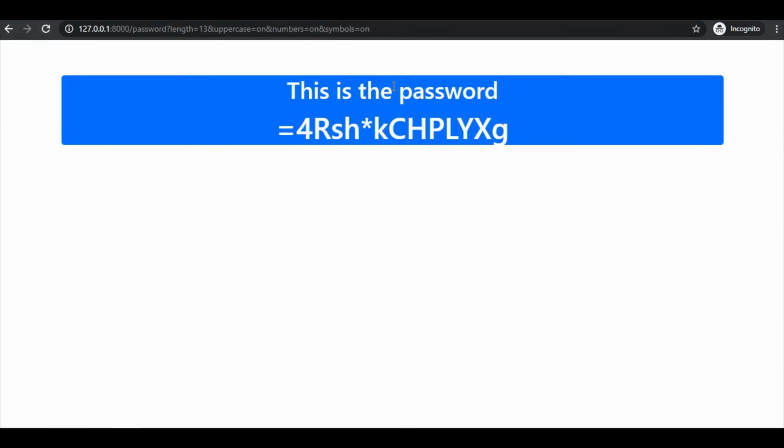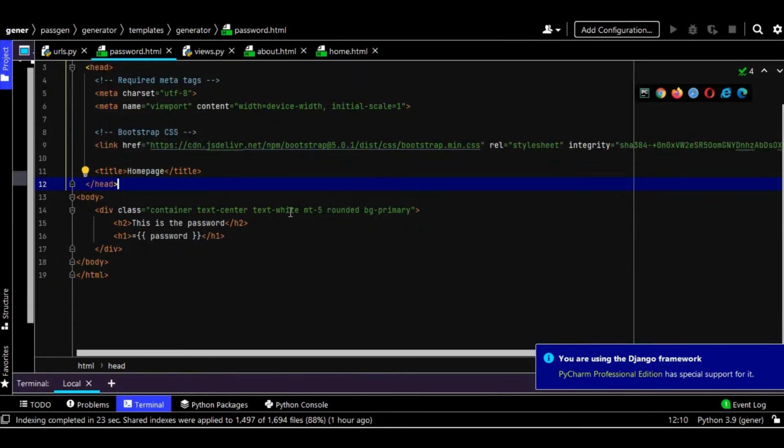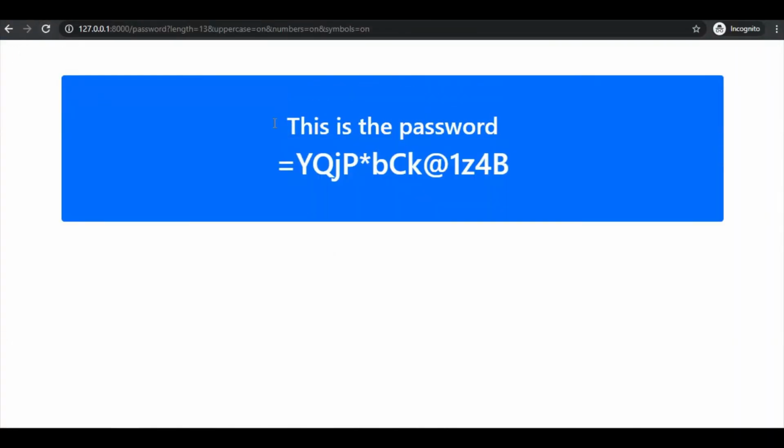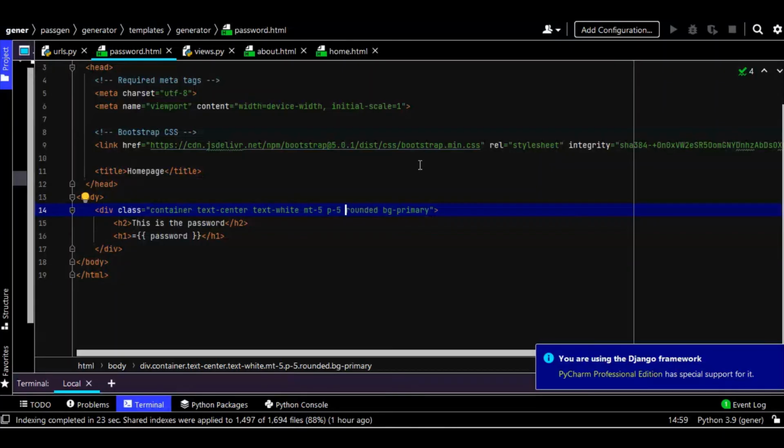Awesome. Yeah, this is a bit ugly, so let's just add some padding here as well. Padding like 5 again. Okay, much better.